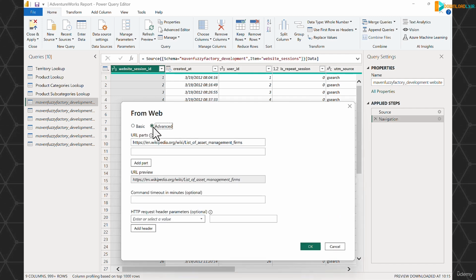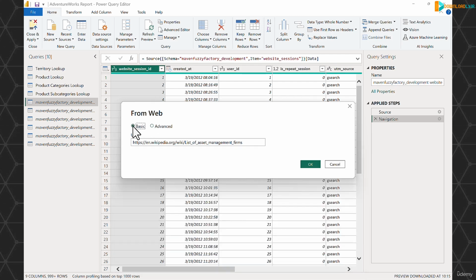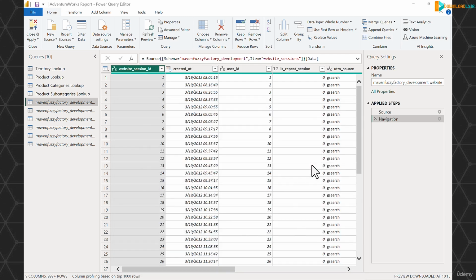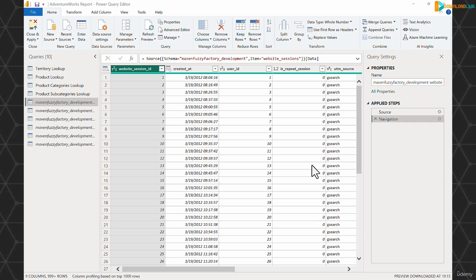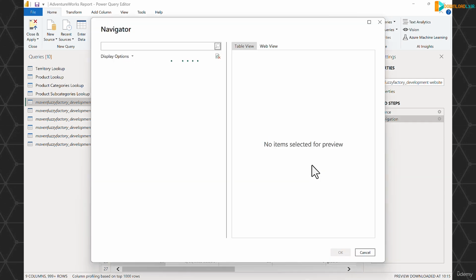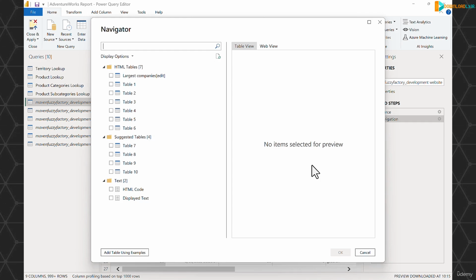If we were to click advanced options, there's some other pieces here where we can add different URL parts, again, kind of command timeouts, different HTTP requests and parameters and stuff. So we're not going to mess around with any of that. We'll stick to basic. We'll click OK. All right, so what Power BI is doing here is it's going through and connecting to that web page, and then it's going to load this very familiar data preview window, kind of similar to the MySQL example that we saw.